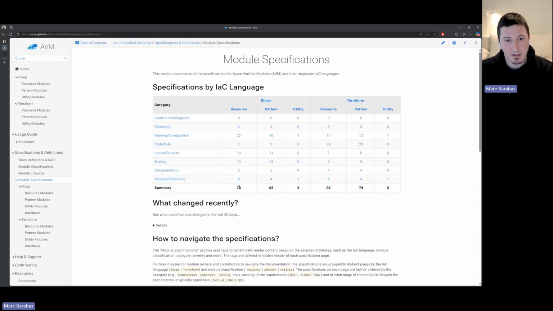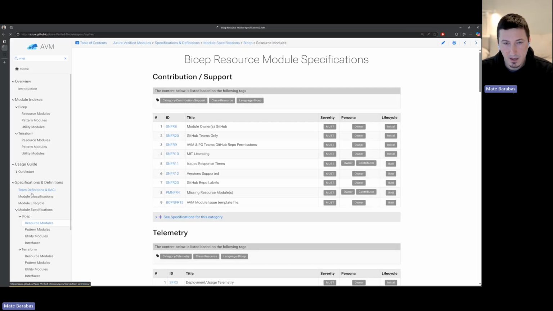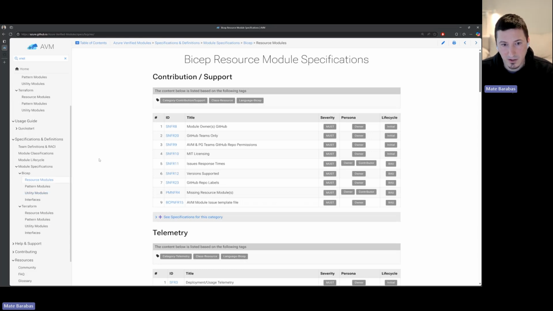So let's say that you are interested in contributing to a Bicep resource module, or you want to develop one from scratch. So all you need to do is find the related chapter here on the left. So I'm going to choose a Bicep resource module now, which leads me to a dedicated page where basically I can see all those categories that were listed in the previous table. I can also just click on the table of contents, and I can see things like specifications related to contribution and support, telemetry, naming and consumption, etc.